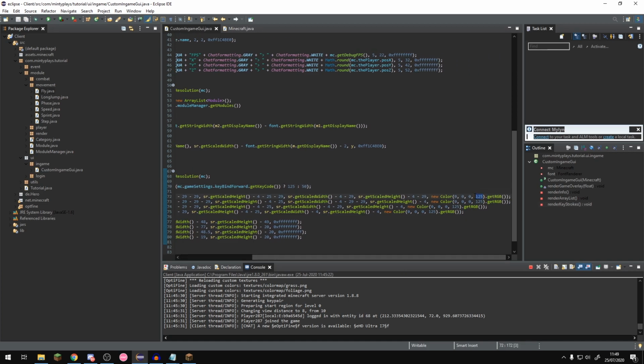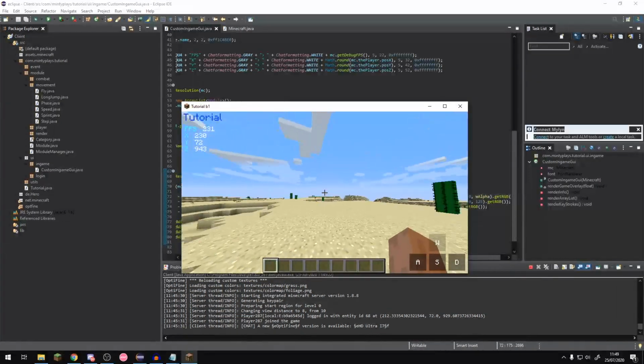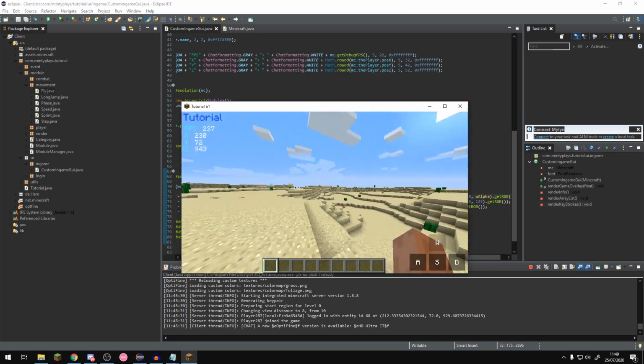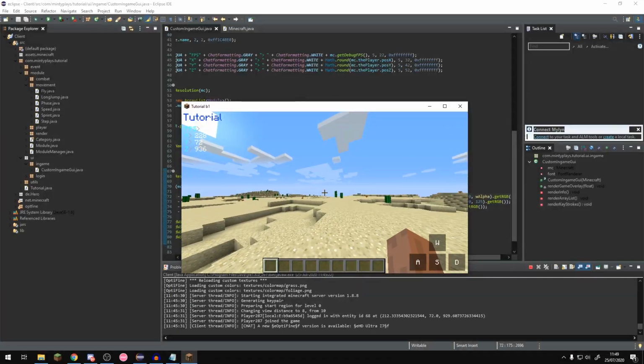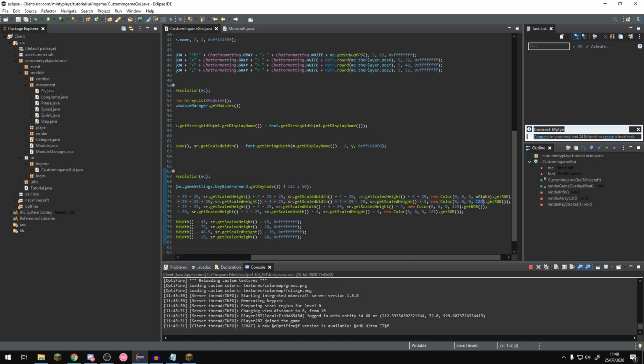So if we change this 125 here to W alpha, and then save it, now you can see it's very light, but when you press W, it lights up. So there we go. I want the same for these, so A alpha, S alpha, and D alpha.